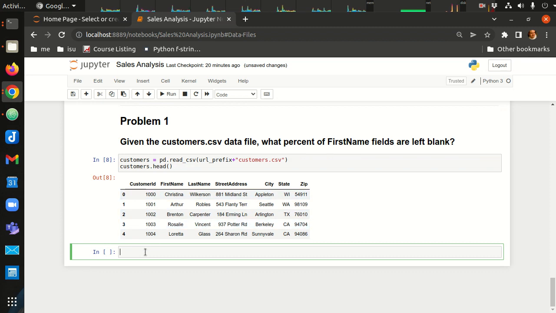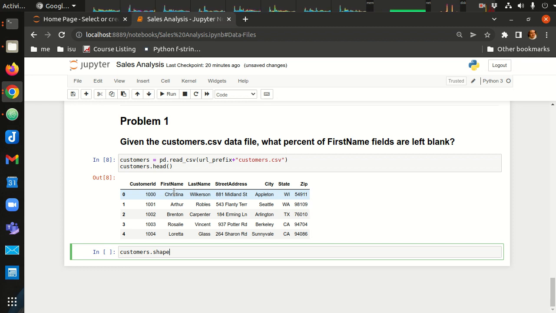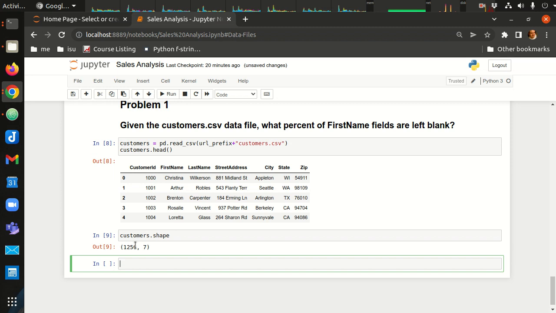If we want to know how many entries are in here, there's a property called shape. We can say customers.shape. This gives us the shape of the data frame. There are 7 columns, 1, 2, 3, 4, 5, 6, 7, and then there are 1,256 rows. Each row is a record of information. So this gives us our customers data frame, and we can look at the head, like I said.